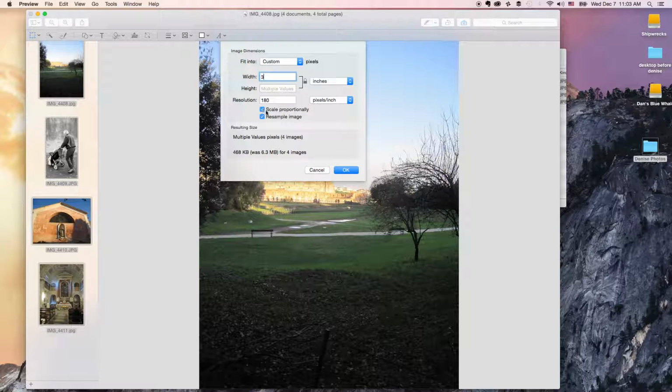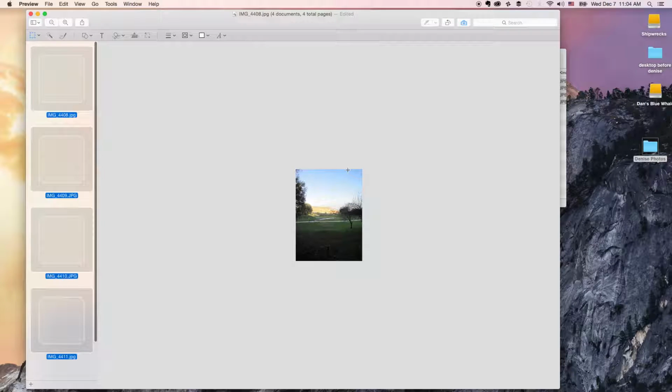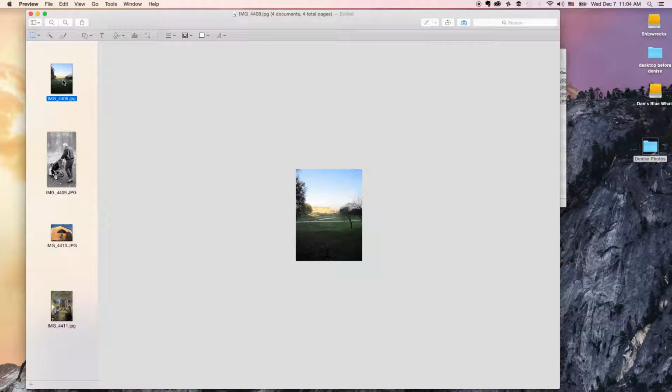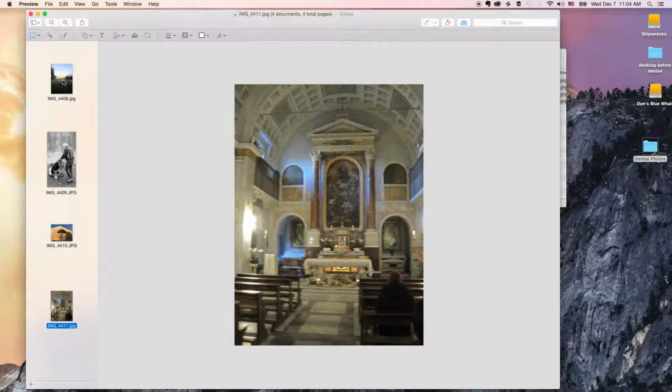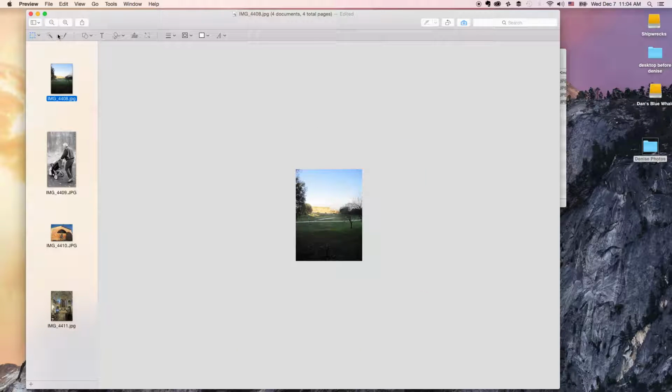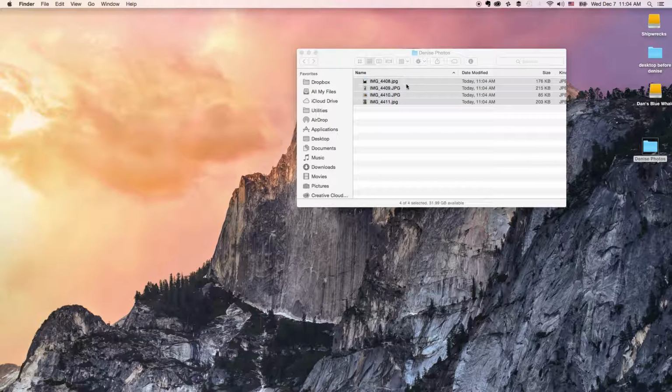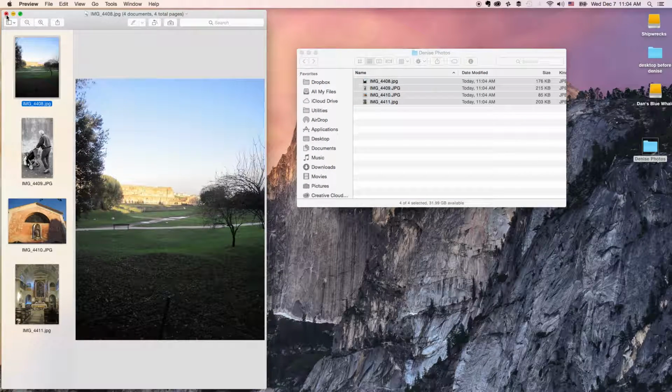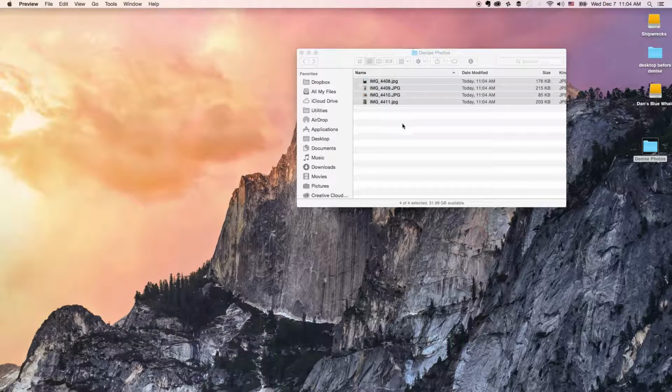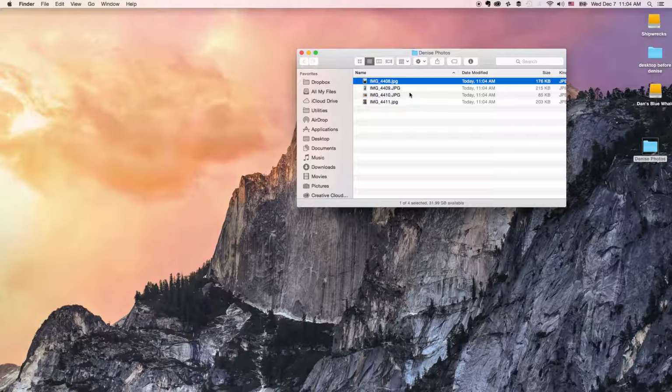Then we're going to make sure that we're scaling proportionally. Make sure that that is selected, so that all the images maintain their aspect ratio. Then we're going to click OK. Now all of these photos have been shrunken down to a much smaller size. So now we can close that. How do you close it? I closed it just by pressing this red X. Okay, now these photos are all edited. They're much smaller than they used to be.